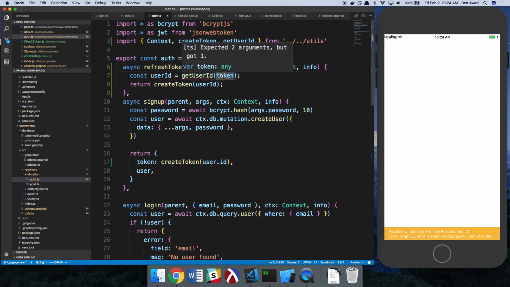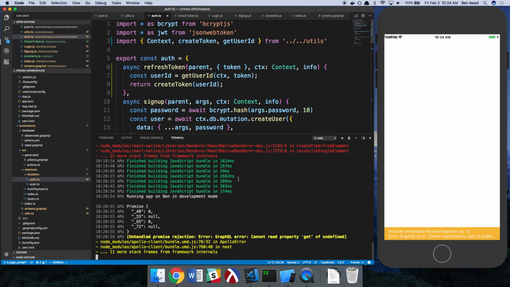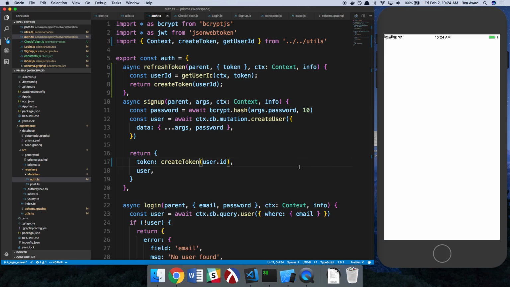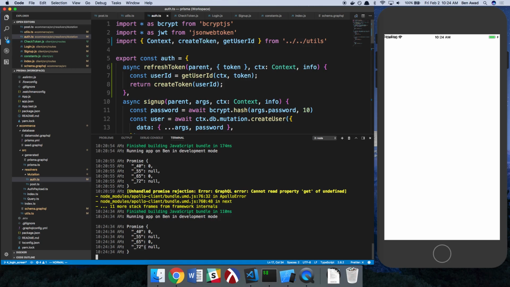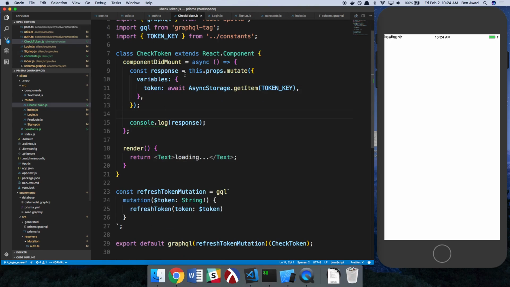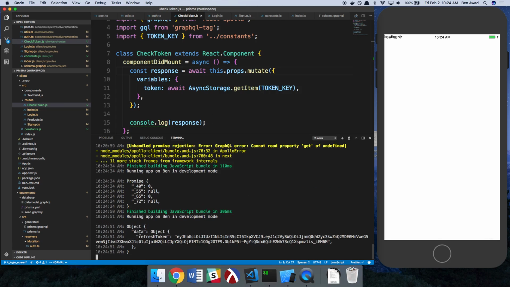So get user ID, we're going to pass in context and our token. Perfect. And okay, that restarted with no problem. Let's go ahead and restart our app now and recall that. Alright, doesn't look like there's any problem, and we get a promise back. It looks like I just forgot to call await on it, so let's call await, and we'll let that refresh. We'll make another call. So data, refresh token, we have our string. Perfect.